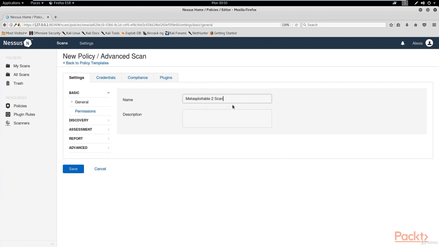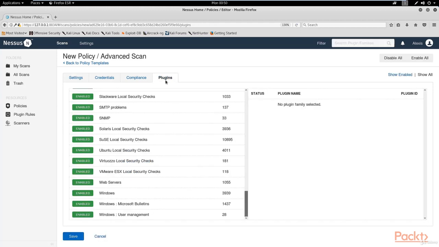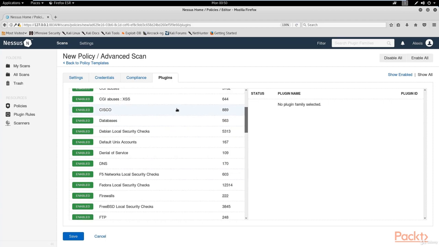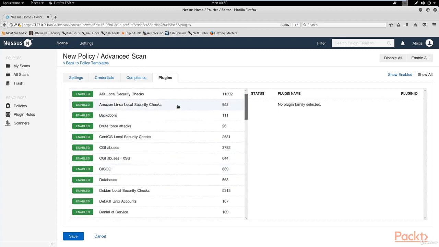We're just going to call it that, or you can call it whatever you want. It really doesn't matter. So I'm not going to change anything in terms of the settings. When it comes down to plugins, yes, I need to change a lot of stuff here, because we're going to be enabling quite a few important plugins and we're going to disable the ones we don't need, because it just saves a lot of processing time and scanning time.